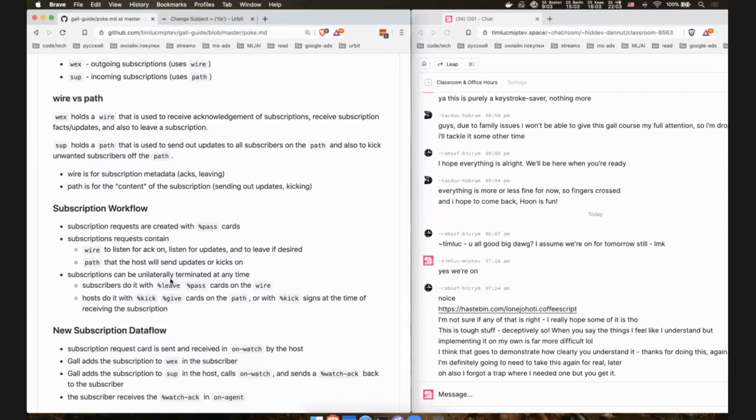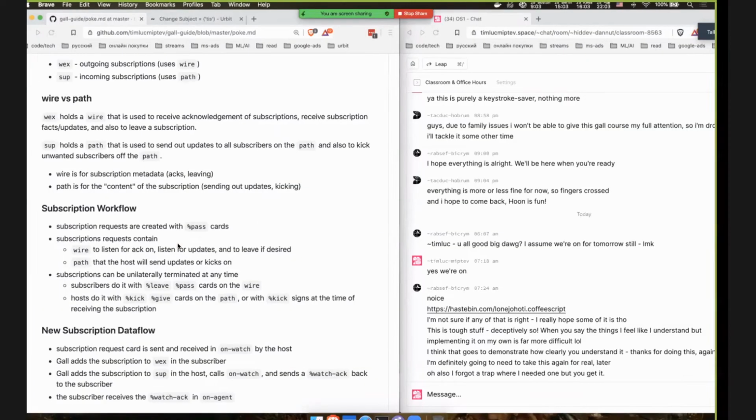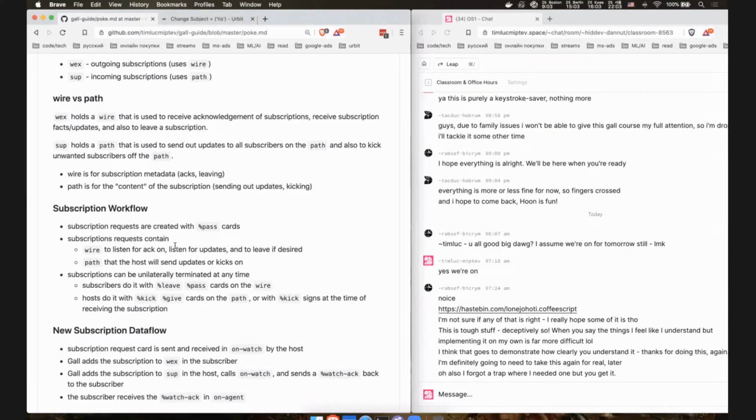Okay, so subscription workflow. You create them with pass cards. They contain the wire so that you can listen for your ack, listen for any actual updates that come in, and also leave if you want. And the path is what the host will send updates or kicks on. As we've seen, that's for the host's benefit. The host knows where you're trying to subscribe. So wire is for your benefit, so you can sort out all your internal logic with what you want to do with the subscription, and path is so that the host knows what you even want in the first place. That's a really helpful distinction.